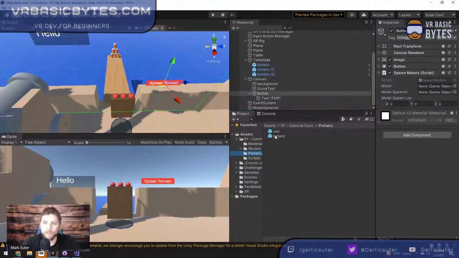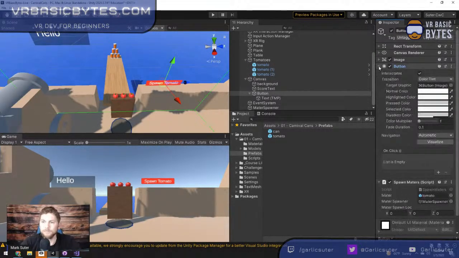Prefabs. I need to tell it, this is what you're spawning. And remember the mater spawner we did, this kind of invisible thing right here? That is the mater spawner, so I need to attach it there. This is why we didn't have to use code to grab those things, but we could have. I like dragging and dropping initially. So it knows that, but when should it spawn?